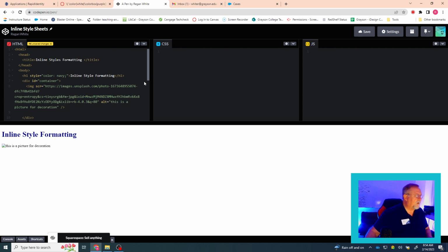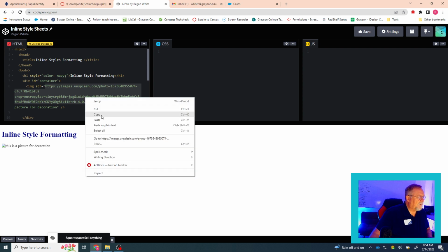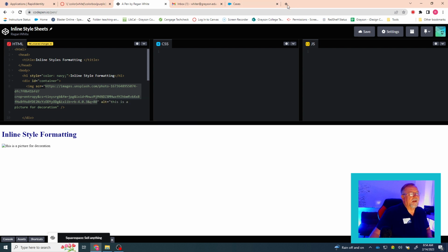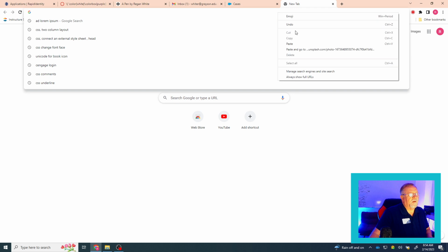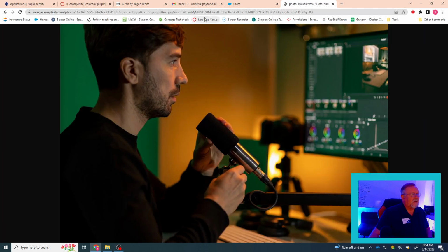Now, apparently, I've got something wrong here. Image source, HTTP, blah, blah, blah. Okay, if you have a problem with your tag, you can't figure out what the deal is, then you can copy it back. Should be copied in there. I'm going to copy it back, paste it into a browser up here, and let's see if it goes where it's supposed to go. And it does. There's my picture. So obviously that's not the problem.